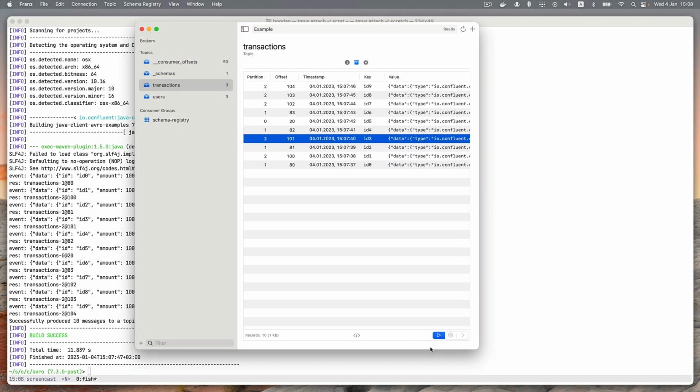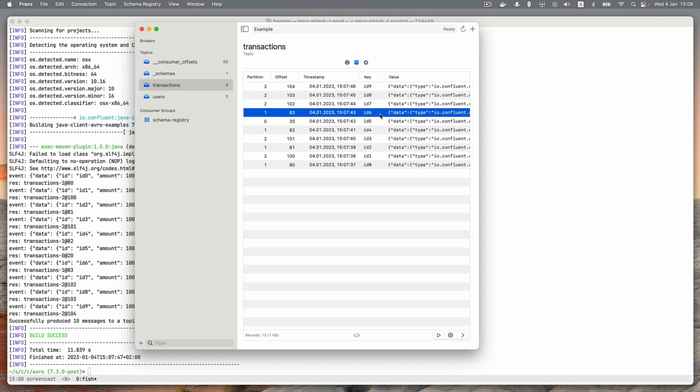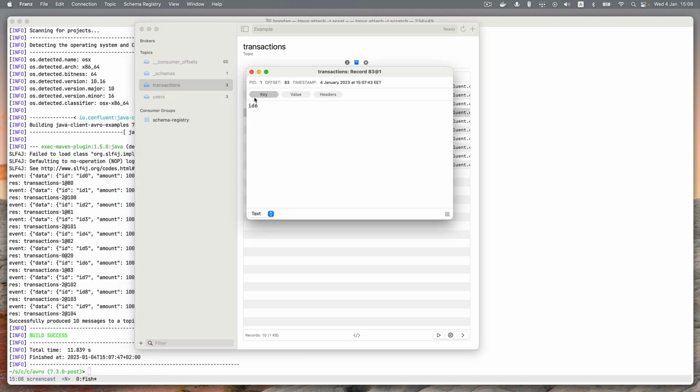But I can actually tell Franz that I know the keys are always going to be text, and I know the values are always going to be decoded as JSON. So I can save this now and come in here, and now my key is always going to default to the text view, and my value is always going to default to JSON.